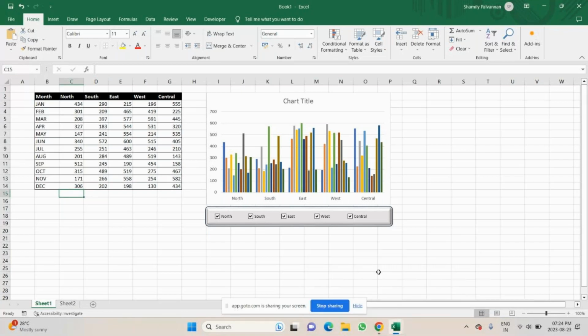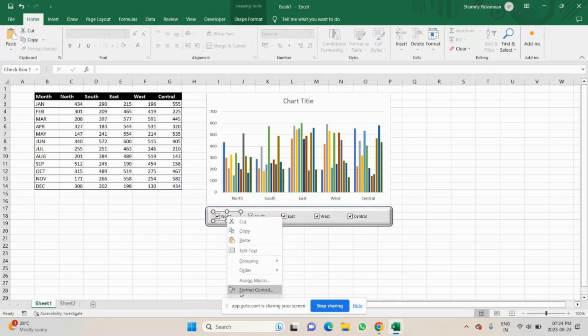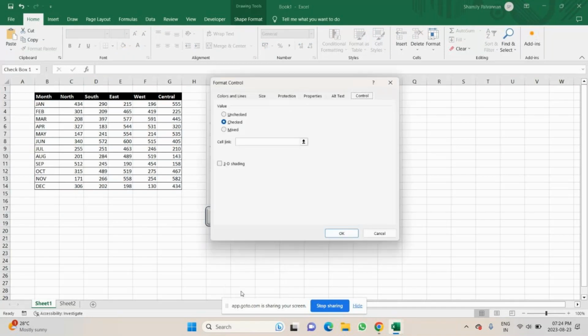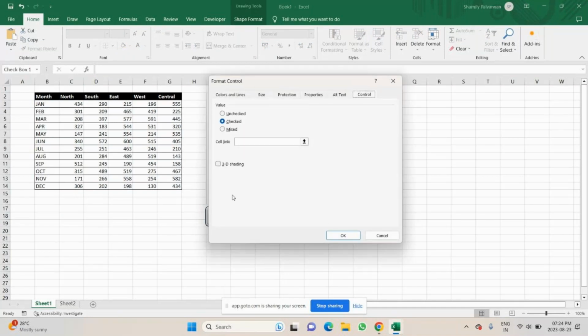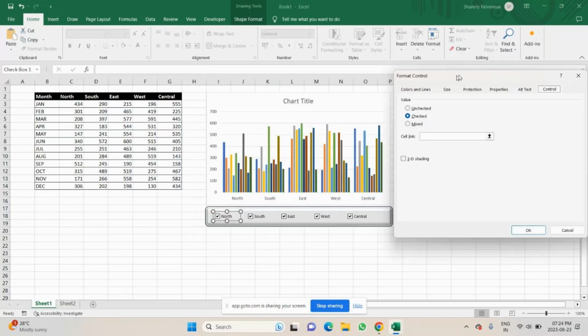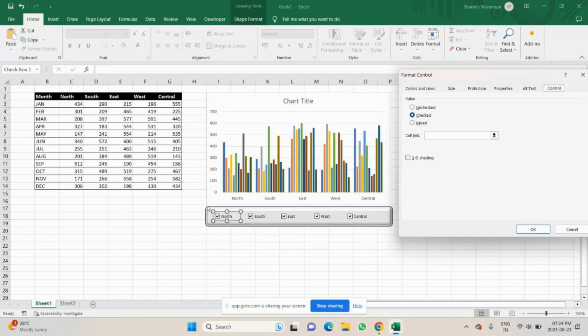Now I'll right click and go to Format Control. After going to Format Control, look here, this is the check-in. If it is checked, for this north row, you can link to any place, but I just want to link it to the same row so that you can understand the changes. So I'm linking to the same north column, one cell. Then I'll click on 3D shading also. Done. I'll click OK.